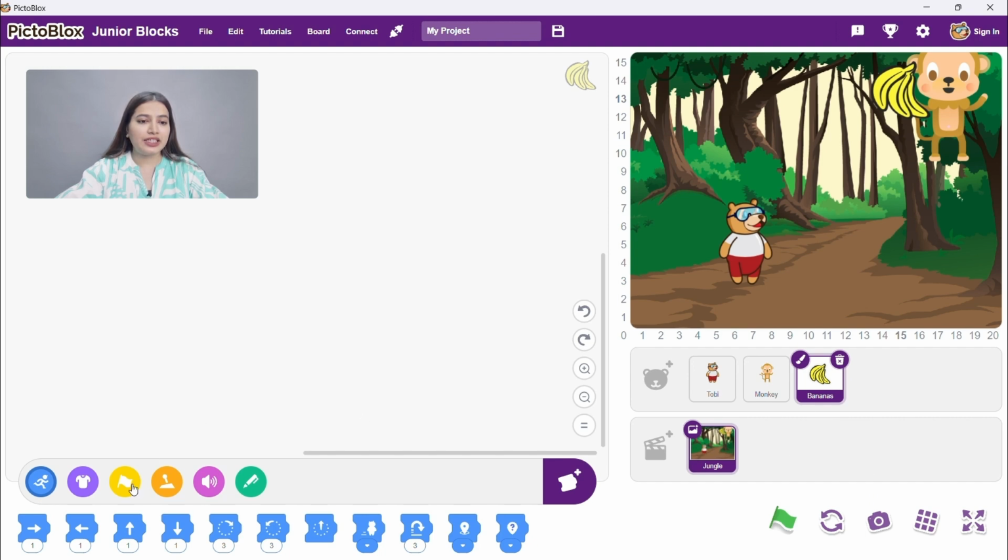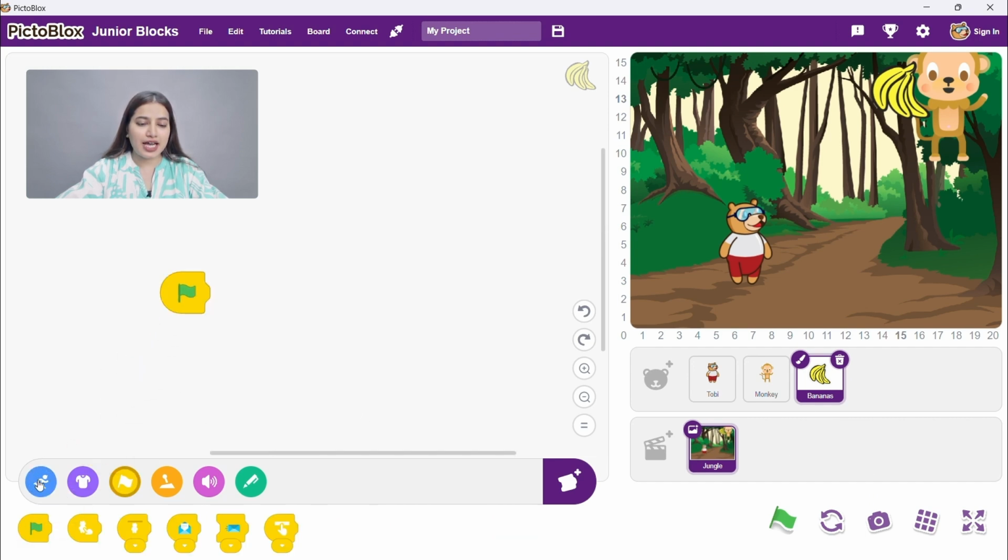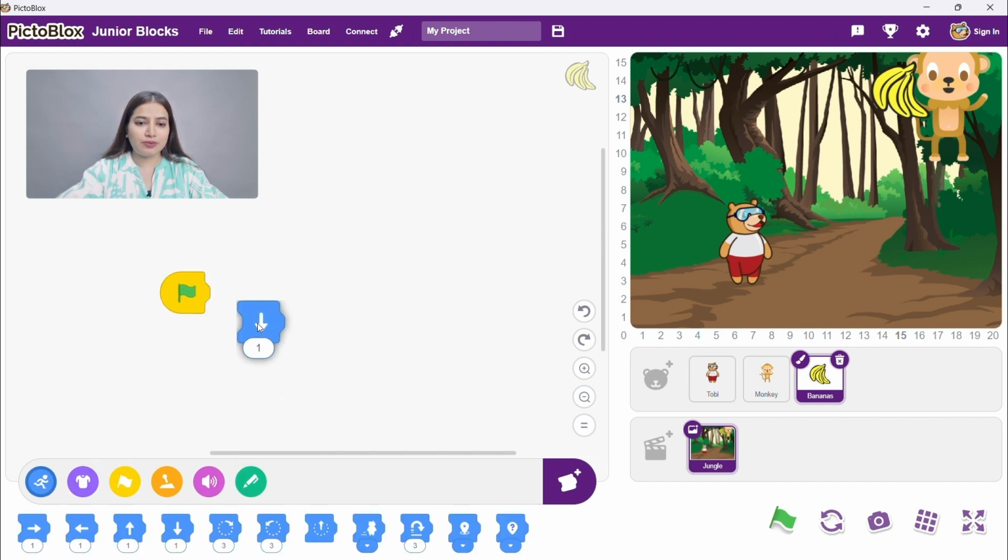Now, add the green flag event and then add the downward motion block from the motion category blocks. Turn on the grid pattern. Now, count the number of squares in the grid up to which we want the bananas to fall down. 1, 2, 3, 4, 5, 6, 7, 8, 9 and 10. Looks good? So write 10 in the downward motion block.